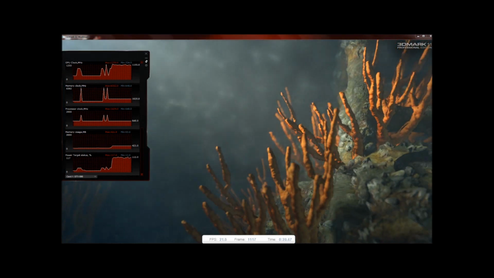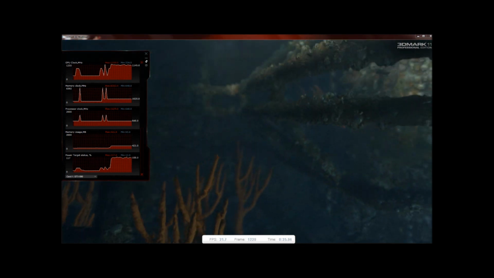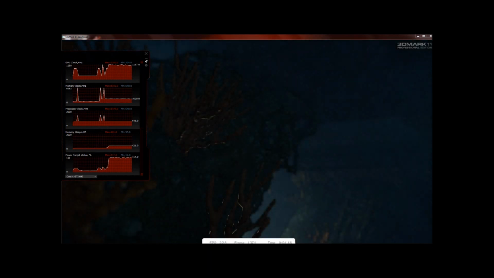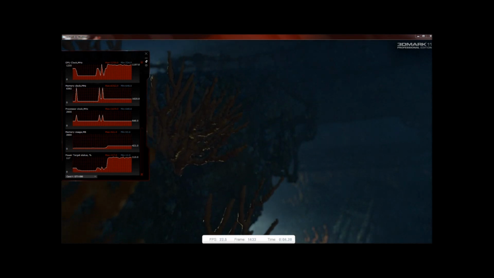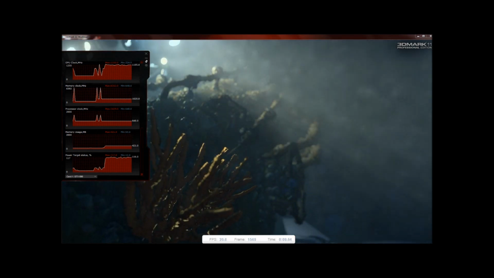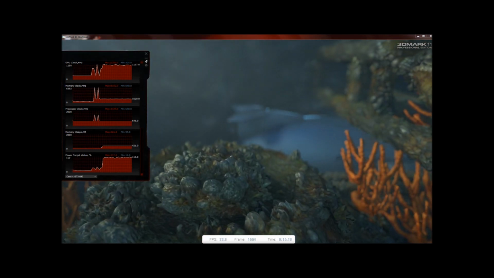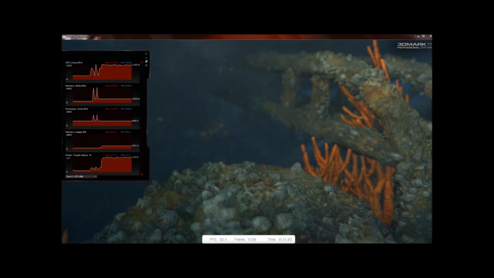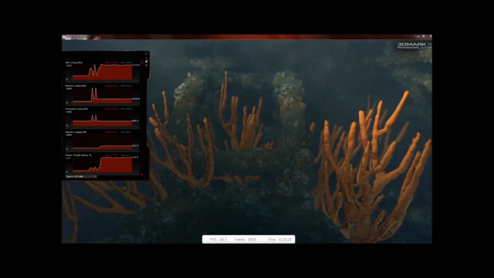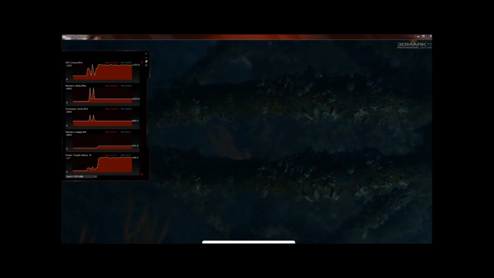Now these will go up and down based on the demand of the actual application that you are using. So if I were to pop up Unigine and run Unigine, I might require a little bit more boost out of the card to get it to run at the desired clock speed. So of course you're going to see your memory usage go up, your processor clock go up, your memory clock go up, etc.